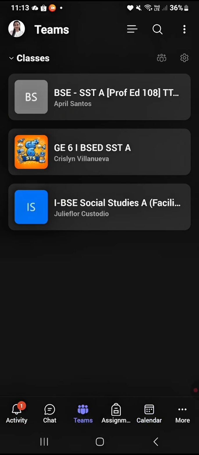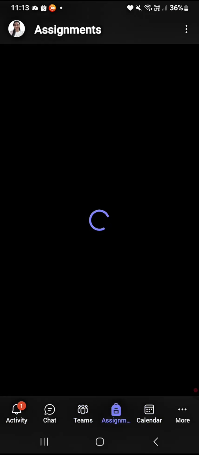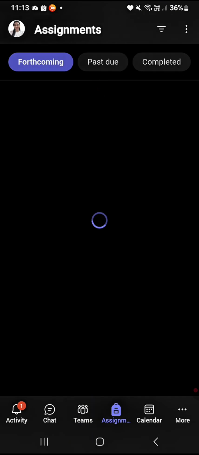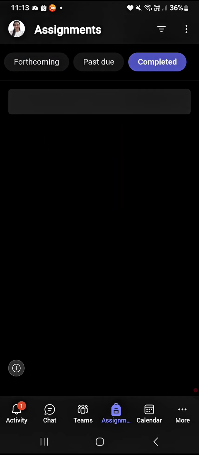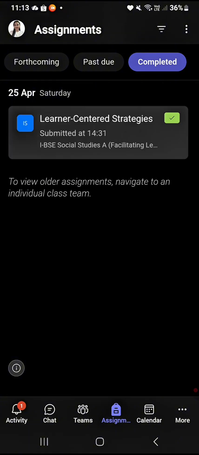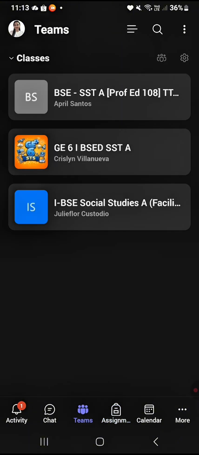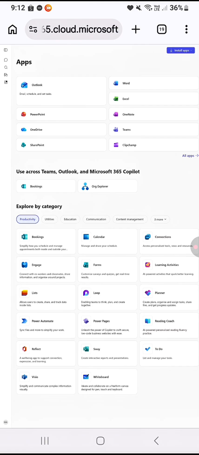Files such as assignments, presentations, and notes can also be shared easily within the platform. In addition, it supports group collaboration where students can work together on projects, share ideas, and complete tasks in an organized way. That concludes my demonstration of Microsoft Office 365.